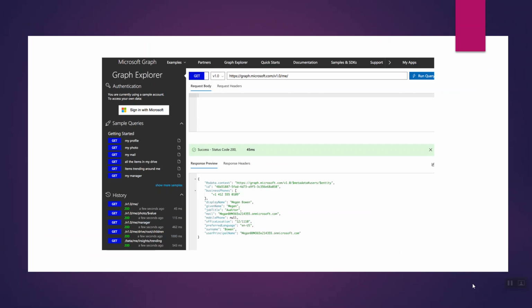Okay, I made a graph call, and in the response preview in the bottom of the page, you can see what the service responded to my Graph API call. So it responded saying the ID of the user, the phone number, the display name, the job title, the email address. So whatever we can see in the portal is the information that we are able to see over here. Okay?